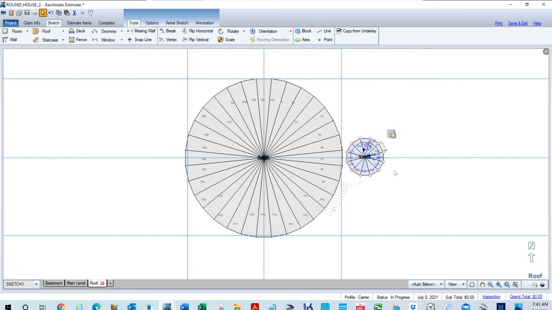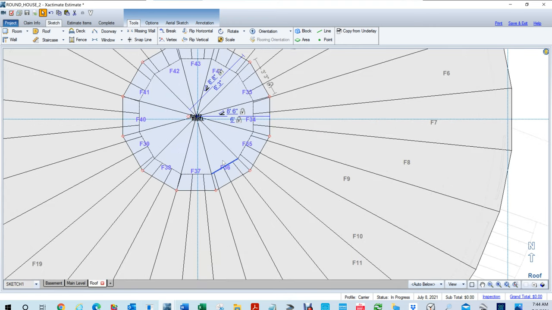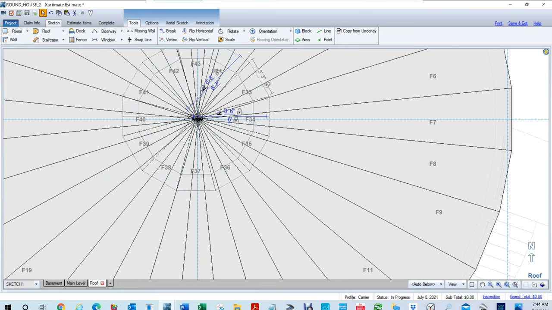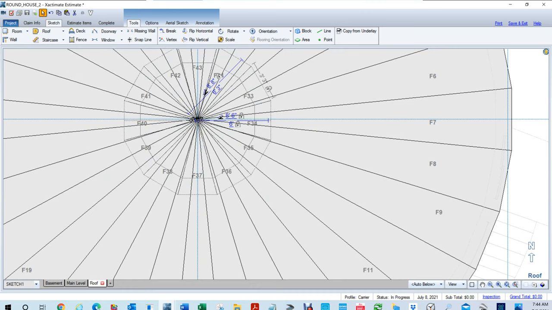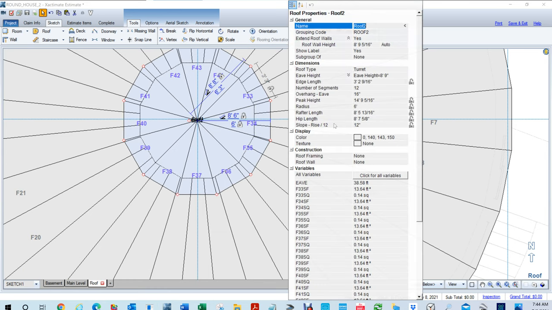I don't want to put all those 32 segments, because it'll be easier for me to line it up at this point. So watch what I'm going to do. I'm going to grab this guy and try to center it as close as I can. Let's see if it's centered. No, it wasn't centered. Let me move it around. That's centered right there.